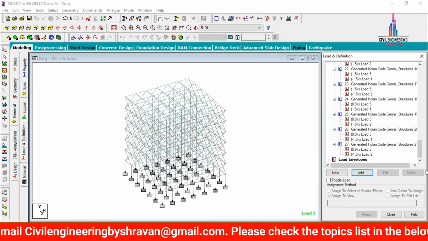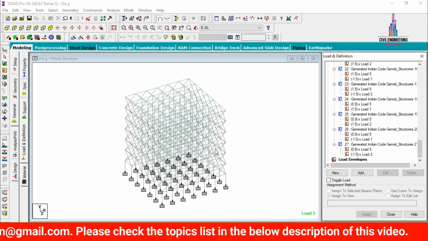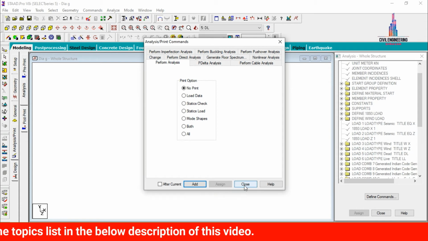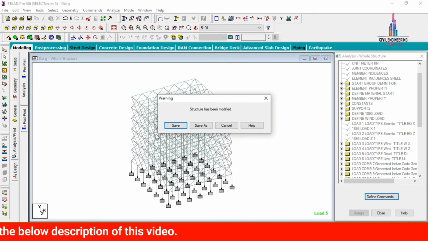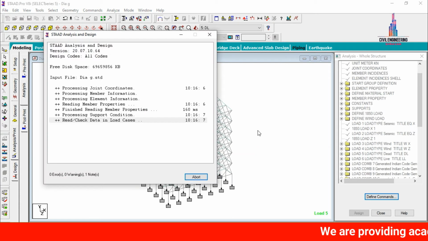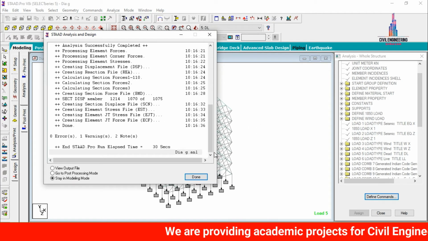So after that we have to see the respective results which are related to the analysis. So before that we have to go to analysis and print, add your no print option, close option, go to analyze option, run analysis, save it. So here we have to check for zero errors for this respective model. So here my model is checking for the zero errors. Now the model is observed with zero errors.